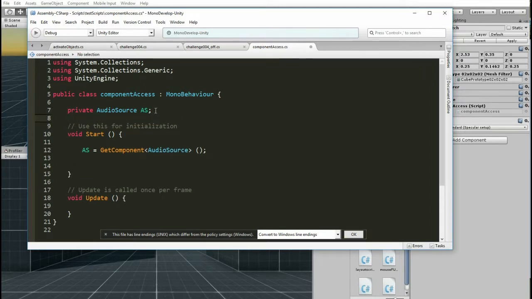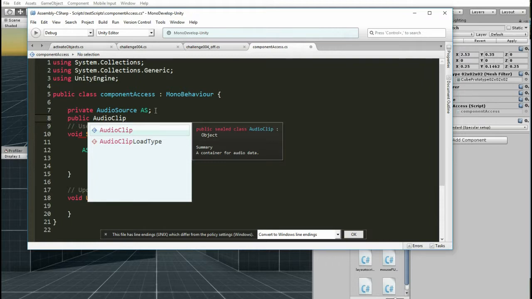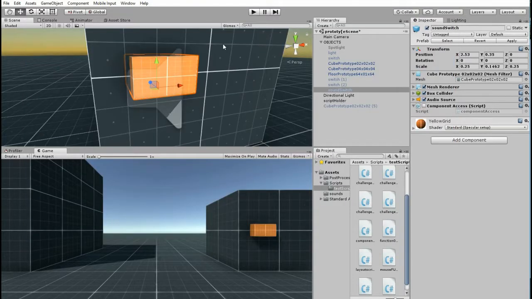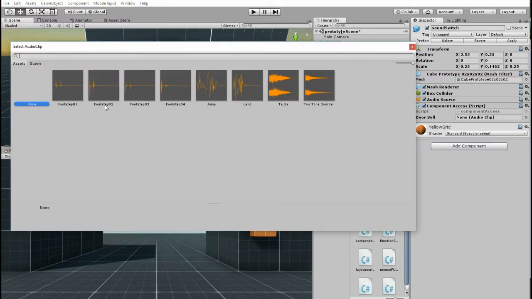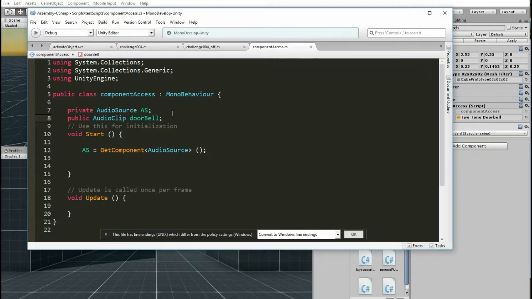Okay, so what we can do with that is we can get it to play sound effects. So we're going to have a look at another variable now. This one's going to be a public variable, so we can drag things in. And instead of an audio source, it's going to be an audio clip, and I'm going to call it doorbell. Okay, so I'm going to save that, and we'll go back to our main scene. And over here under component access, we want to drag in a sound. If I click the little target, I can go off, and I think I've downloaded, yeah, a doorbell. So I've got that sound loaded in.